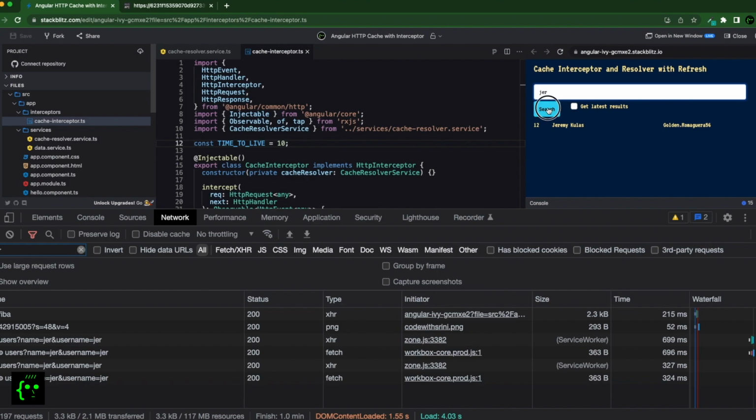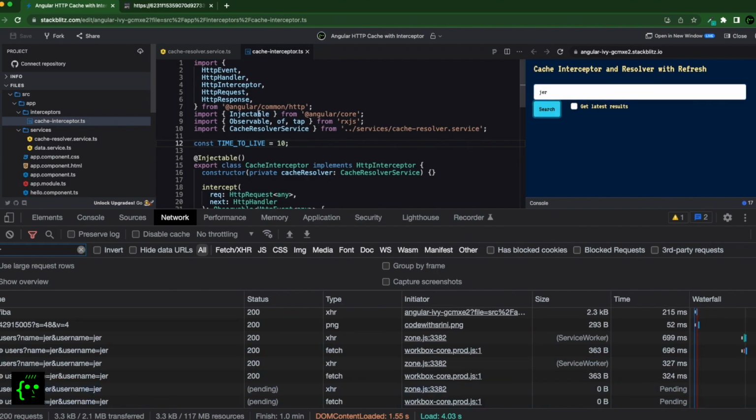So after 10 seconds, if I do a search, it triggers, right? So this needs to be extended. For testing purposes, let's keep it at 10 seconds. But in your real world application, you should decide how many seconds you need.